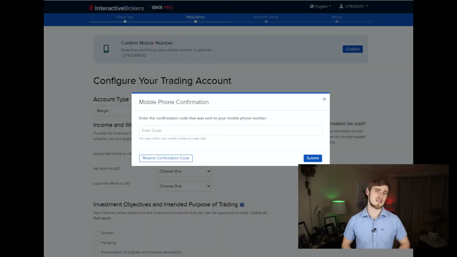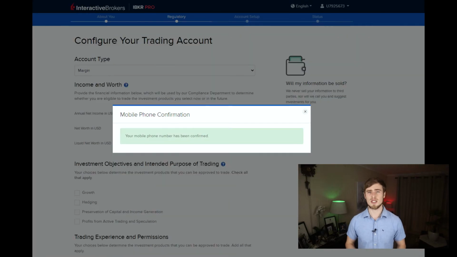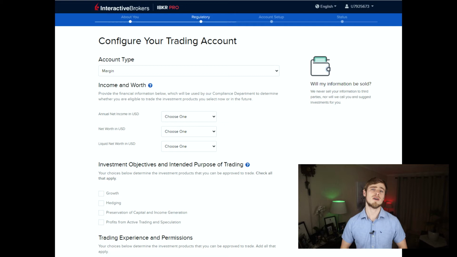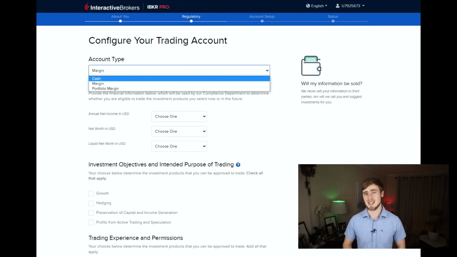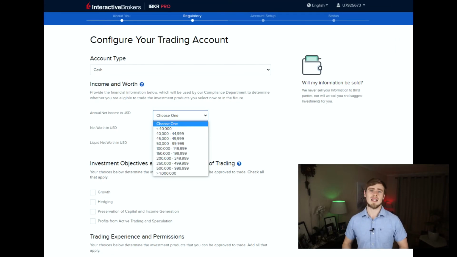You will then be sent a confirmation code on your phone. Enter it and click on submit, after which you will get a notification that your number has been verified. You will now be on the regulatory page. Select cash under account type and select the estimate in US dollar of your annual net income, net worth and liquid net worth. You won't have to submit proof of these numbers, so just give an estimate.